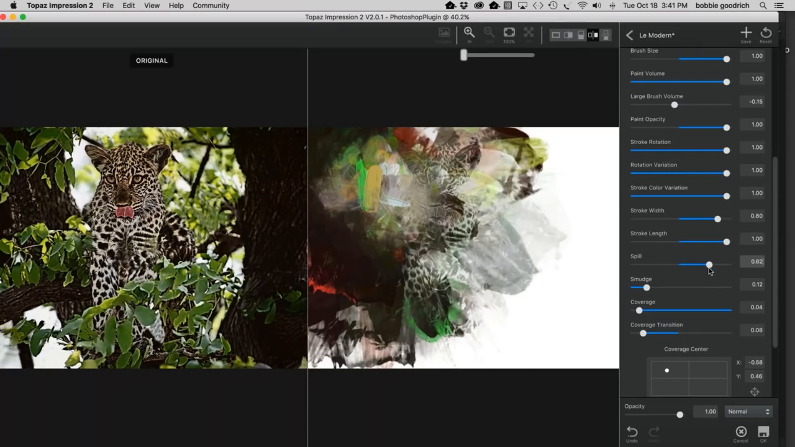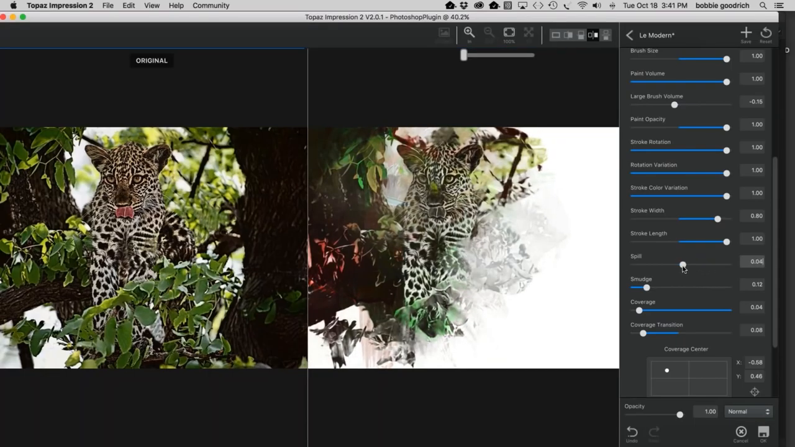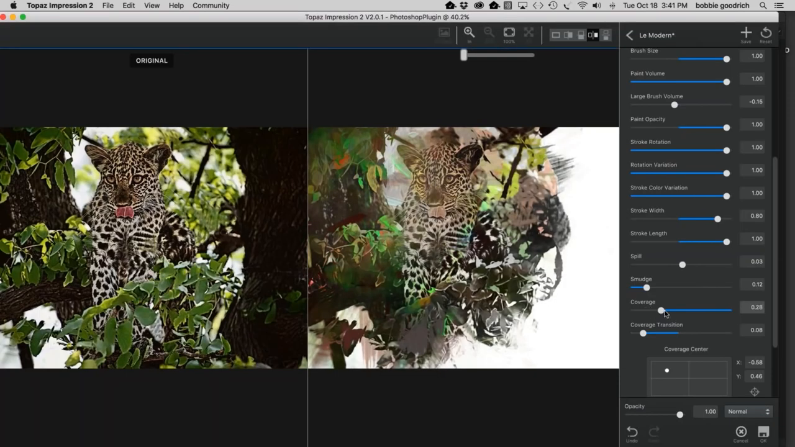Now, we have spill. This is also going to affect the opacity of this particular effect, okay? I don't want the whole effect showing. I want something visually very soft just surrounding my subject. And so I looked at this and I thought, wow, it's doing it for me. And here we have the smudge. What the smudge does is it will soften all of the brush strokes and give you more of a liquid effect, which I don't want here.